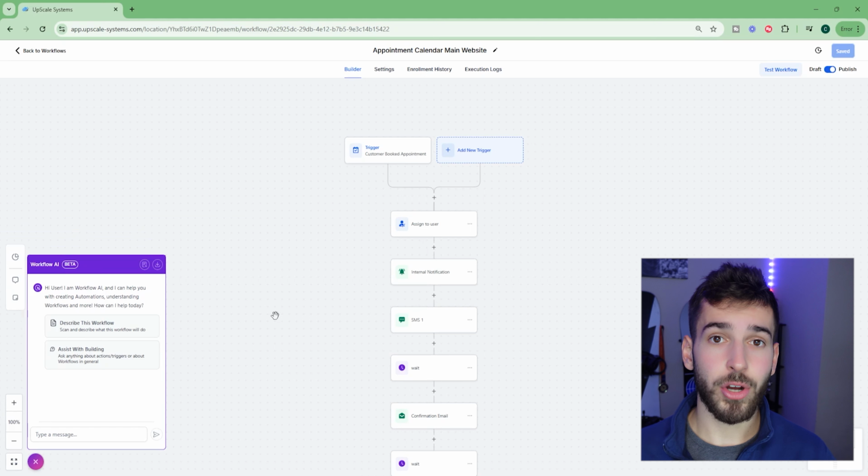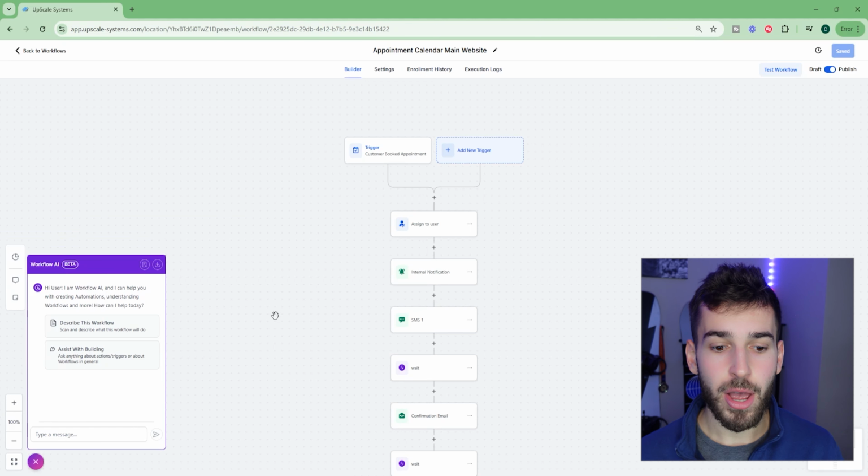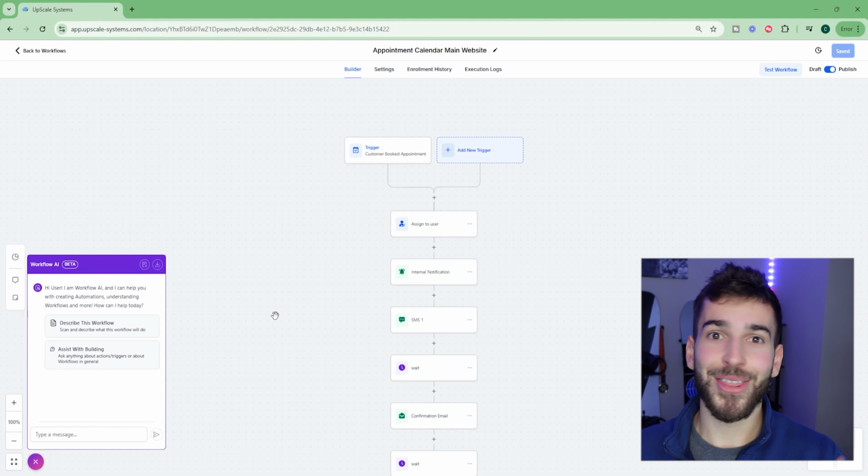This one's really cool because I know workflows can tend to get really confusing, especially for the beginners. So having this AI tool to help you build and explain these workflows is going to be awesome so that you don't get stuck in the middle of building a workflow. I know we've all been there before. This is going to completely fix that problem.